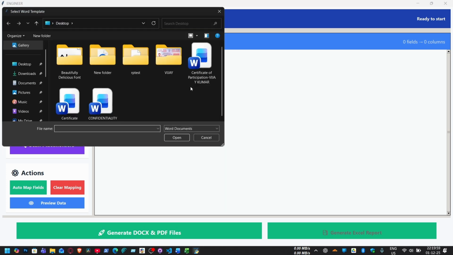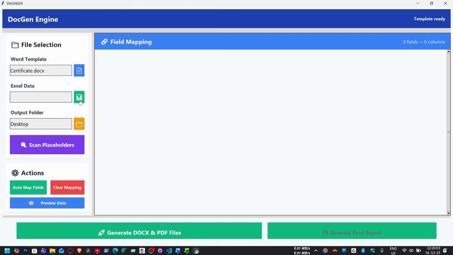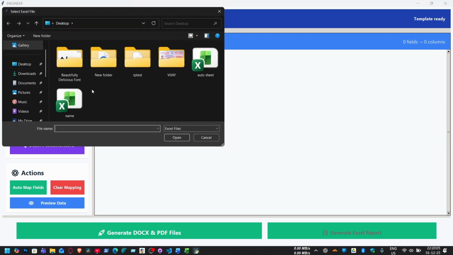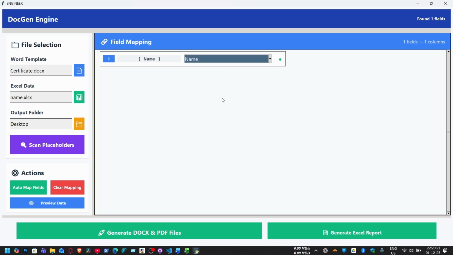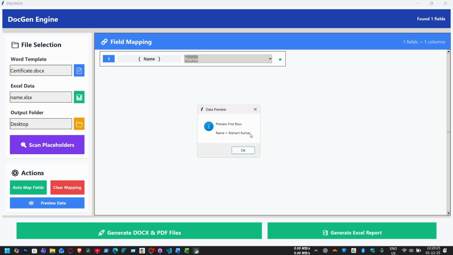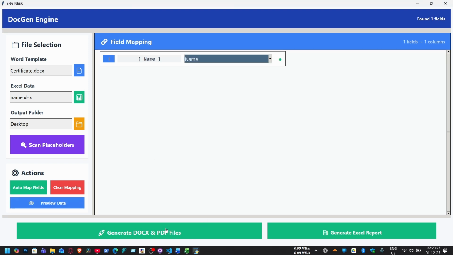We start by importing the Word template into the application. The template file here is named Certificate. Next, we import the Excel file containing the names and click Scan Placeholders. The tool scans the Word document and detects every placeholder. After selecting the appropriate Excel column, here the Name column, we can preview the output before generating it.